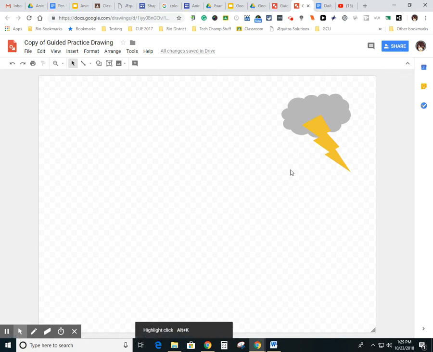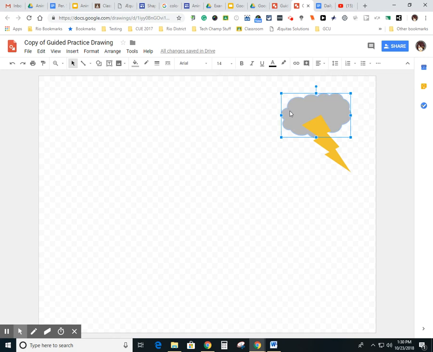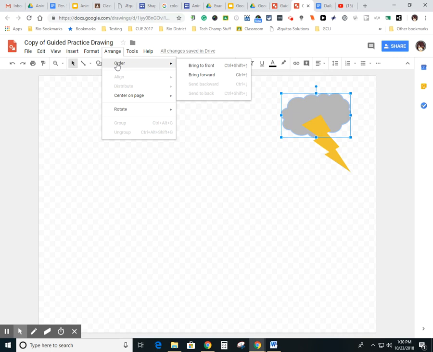So the way our shape looks now, we have lightning in front of a cloud. And what I would really prefer is to have the cloud in front of the lightning. So I'm going to click on the cloud to select it. And then we're going to go up here to the menu bar. So find the Arrange menu. We're going to go to Order. And you can see we have two options, Bring to Front or Bring Forward.